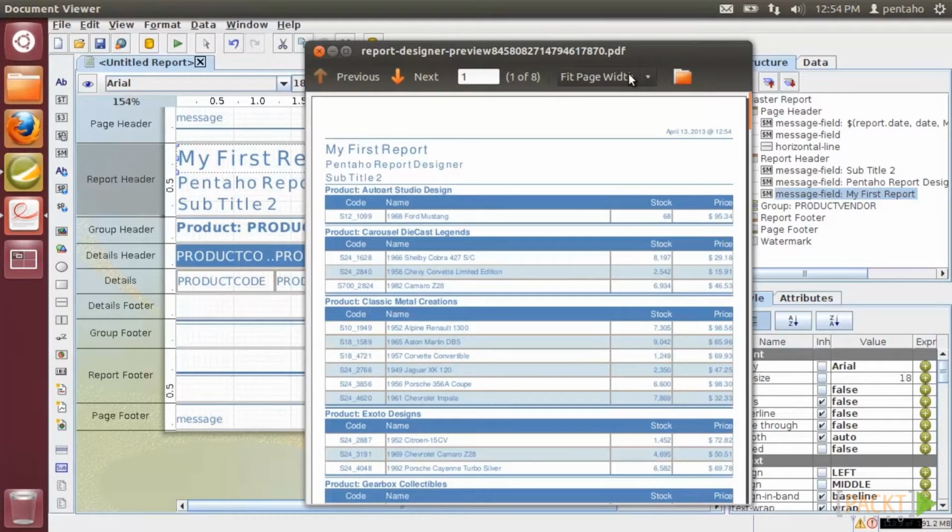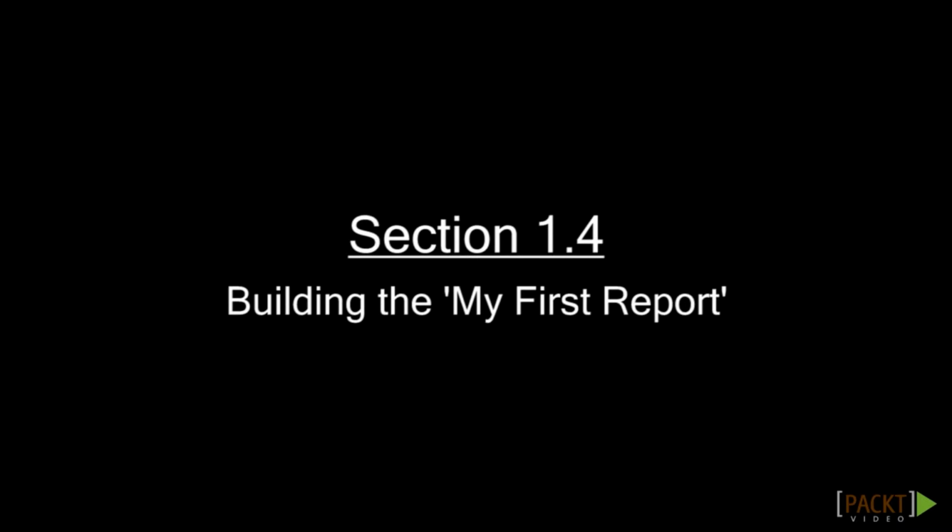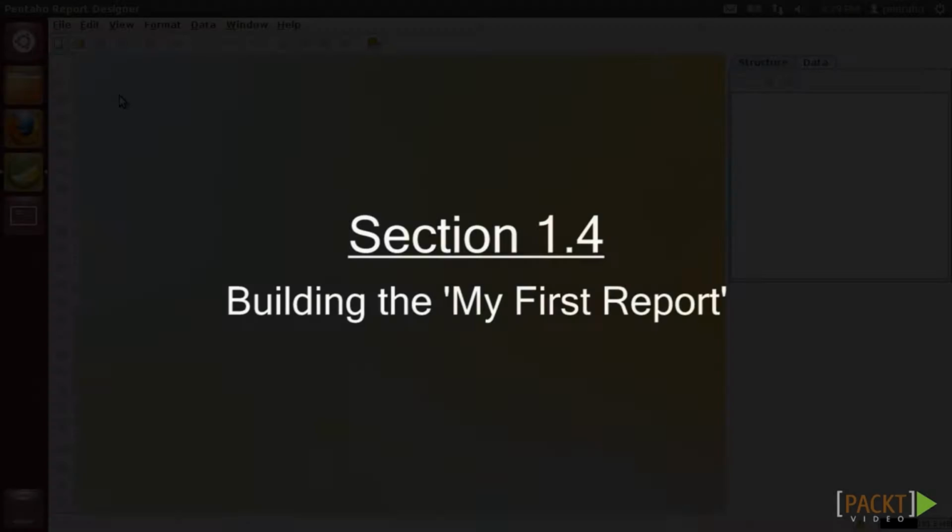In this tutorial, we developed the complete report by using the wizard. In the next tutorial, we will see how to build and customize a report manually. In the previous tutorial, we saw how to create a brand new report by using the report wizard. In this tutorial, we will build a report manually by using a more precise and customizable method.